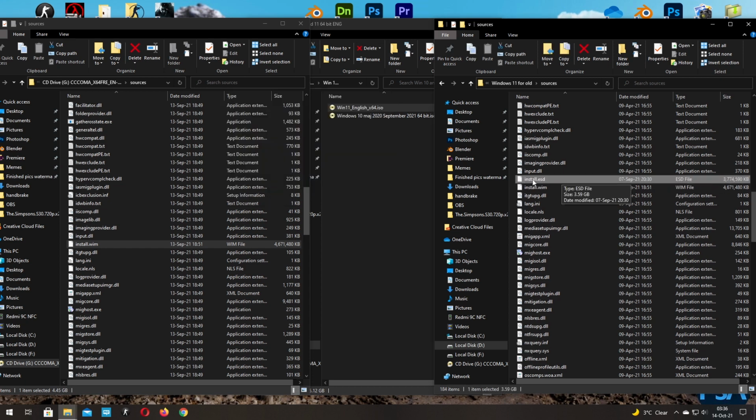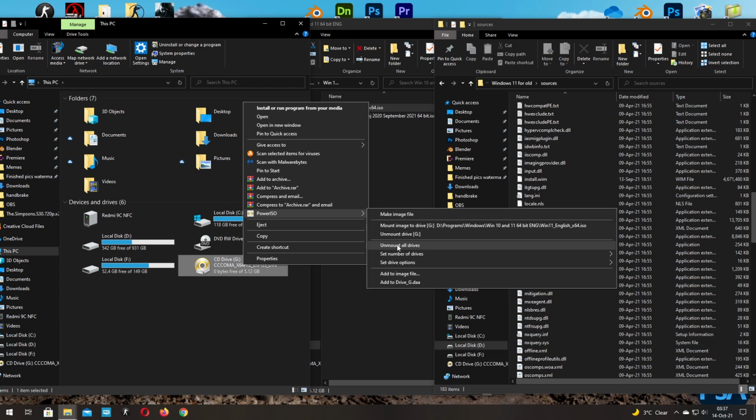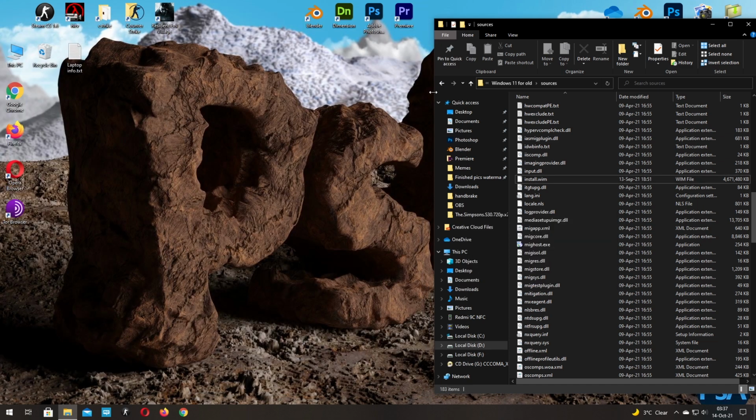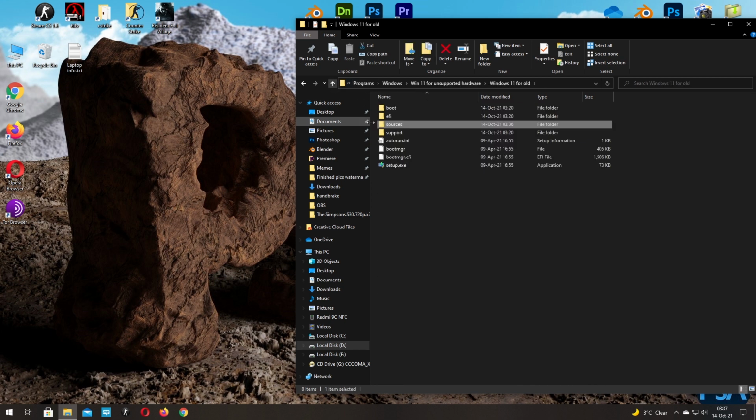If files have different names, just delete that old install file. You don't need those ISO files anymore. Go 2 steps back and run the setup.